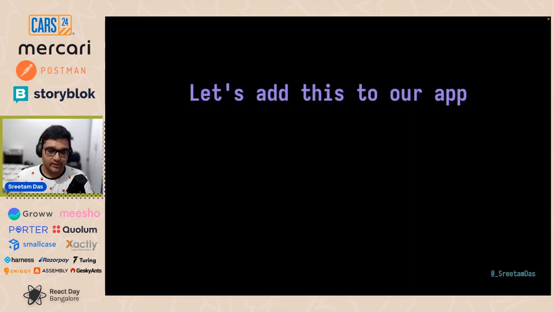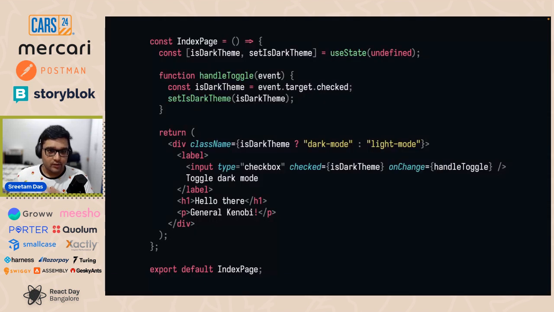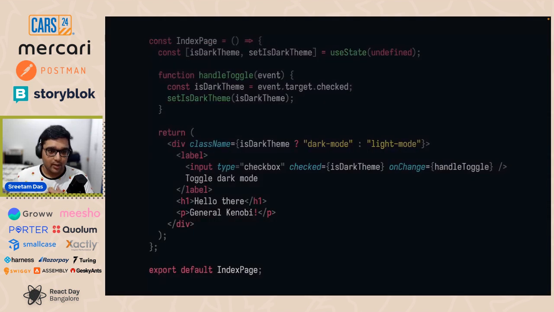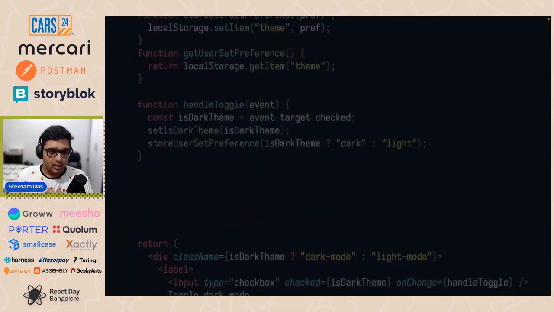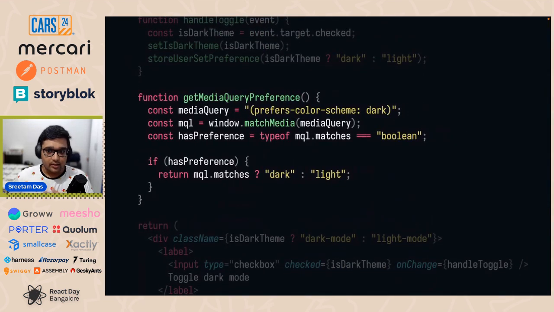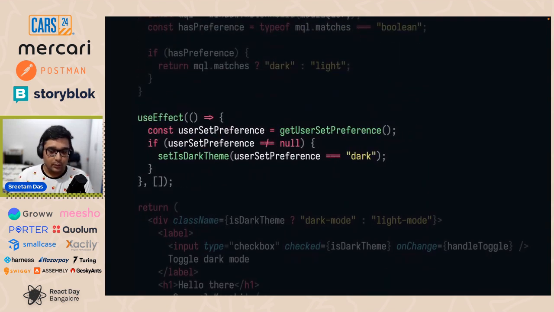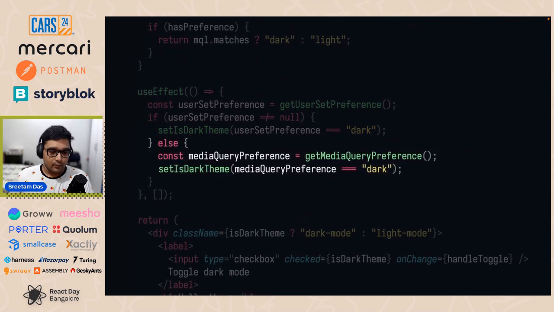Let's add these to our example app. This is what we had previously. We'll go ahead and add some functions to store and get the preference when we change things. And then let's also go ahead and retrieve the system-wide preference. Next, we'll also make sure that we are computing these values when a component is being mounted or loaded. And then we also add a check, like we mentioned earlier, if we are not able to figure out if the user has some previously set preference, then we figure out the system-wide preference.